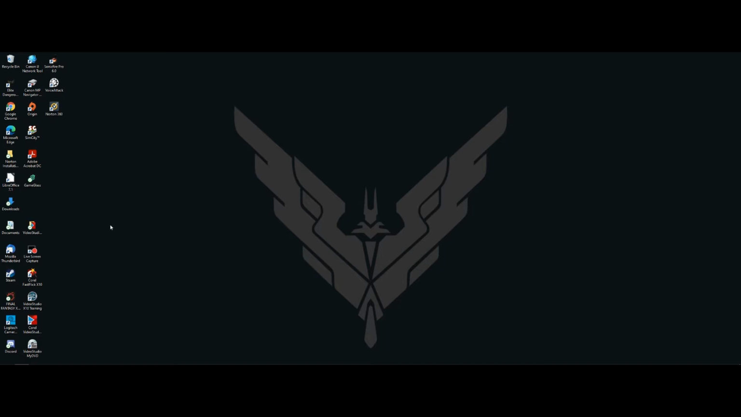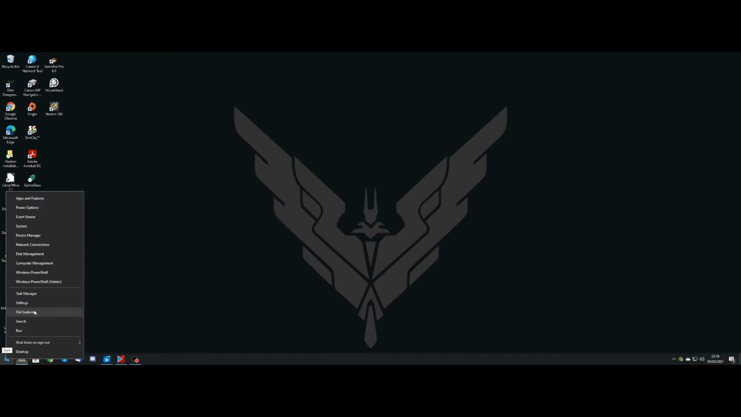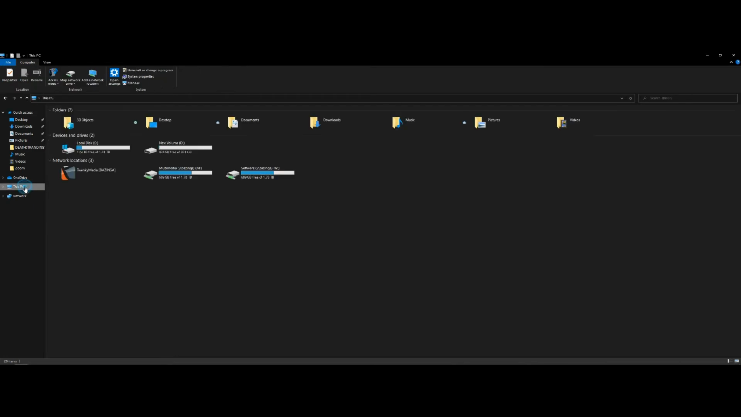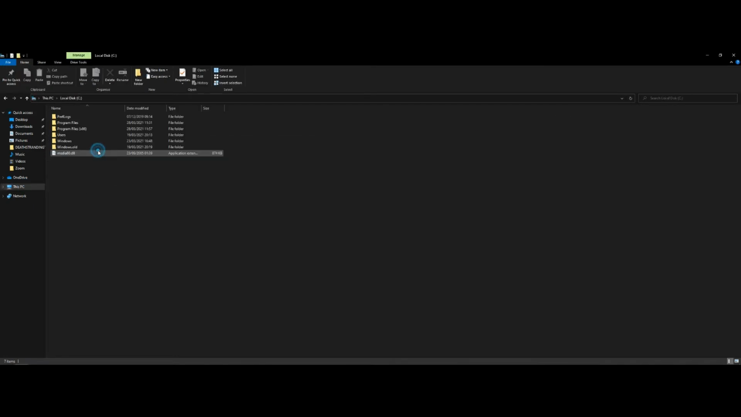So, go down to your Windows Start button, right-hand click on it, do File Explorer. This will bring up your Windows File Explorer. Click on this PC, go to C drive, then go to users. Now in here there should be a folder with your name on it. So if you go into that folder, you'll see some other folders and files and shortcuts or whatever.